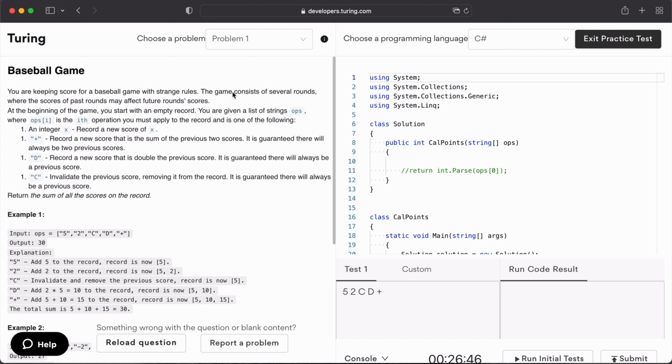So for condition 1, if an integer, for instance maybe 3 or 4, is added to the list, nothing happens to the other items that are already in the list. For condition 2, if a plus sign is added to the list, add a new record that is the sum of the previous two integers. So if I have 3 and 4 in the list already, and a plus sign is the next item in the list, we would add 7 to the list because 3 plus 4 is equal to 7.